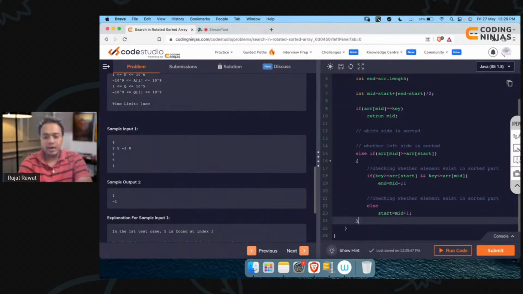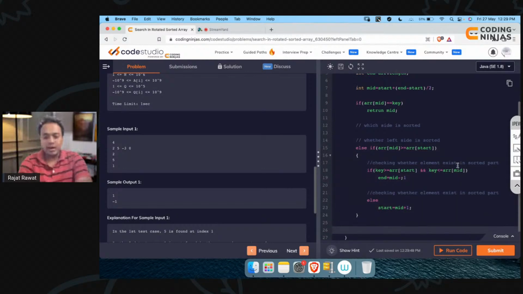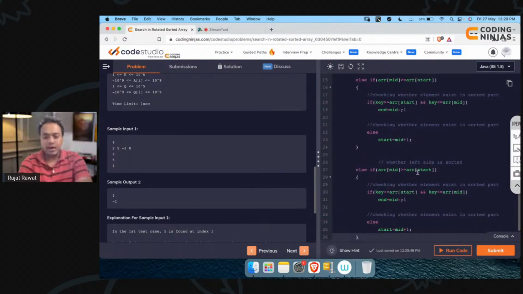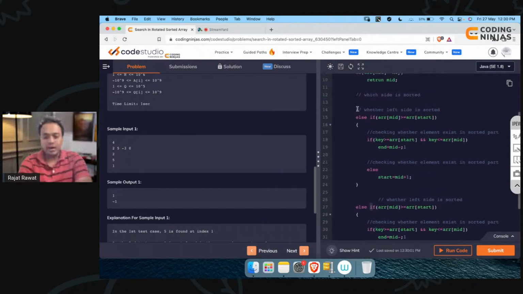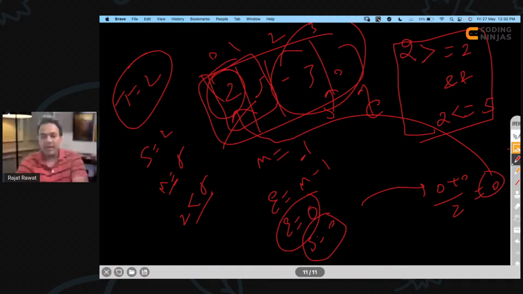Now you need to do the same for the right side, because you don't know which side is sorted here. As I told you, this is a partially sorted array, and you don't know which side is sorted. So you need to check whether the left side is sorted or the right side is sorted. Here you checked whether the left side is sorted. Now you are checking whether the right side is sorted or not. If your right side is sorted, then the middle element should be less than or equal to your ending element, right? Then only it is sorted.